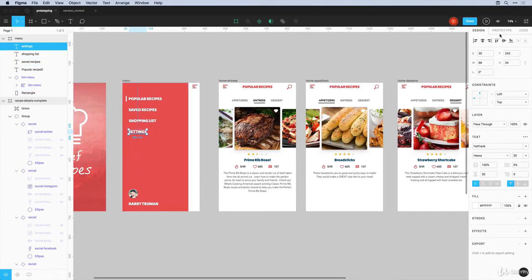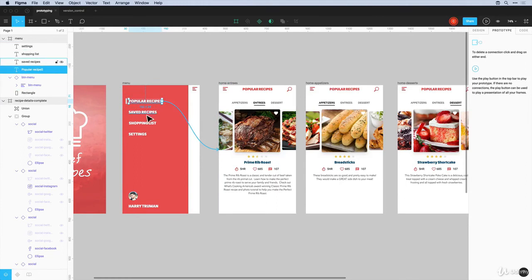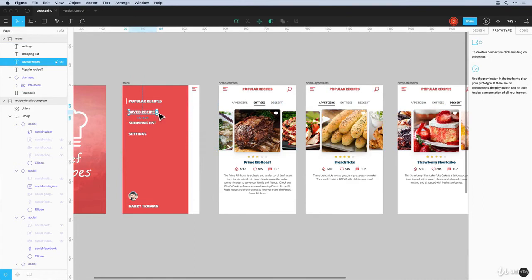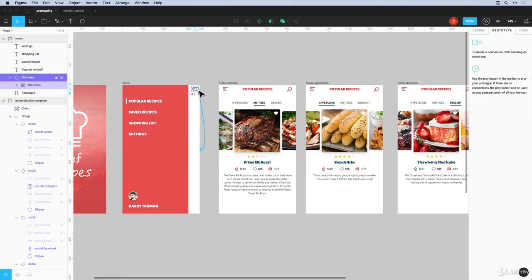So we can jump back into prototype mode. And now I can jump into popular recipes, which is going to be this page here. We didn't design a saved recipes, shopping list, or settings screen. But if you wanted to design some screens to mock up this interaction, you can do that and then just link to your saved recipes after you design something like that. So this will work for what we have so far.